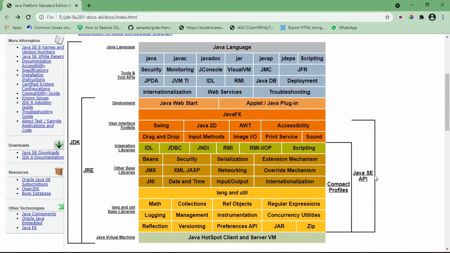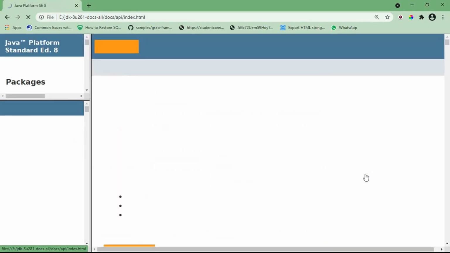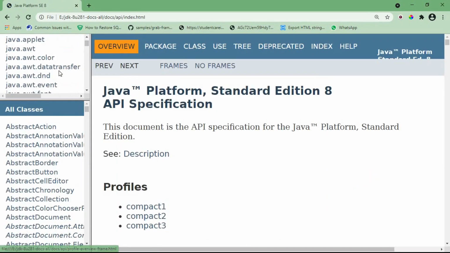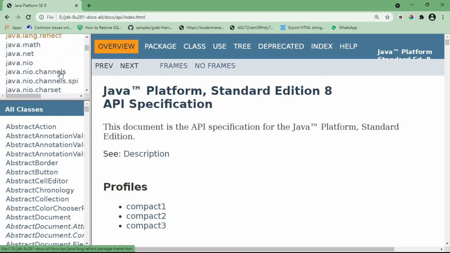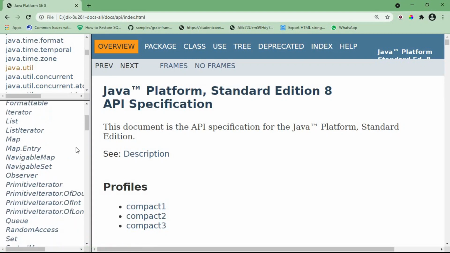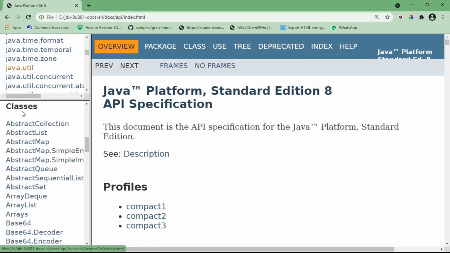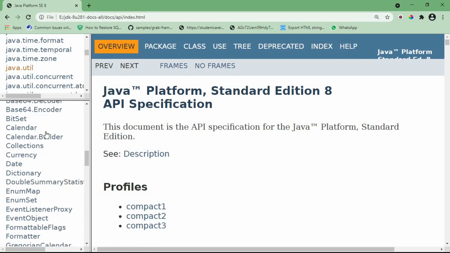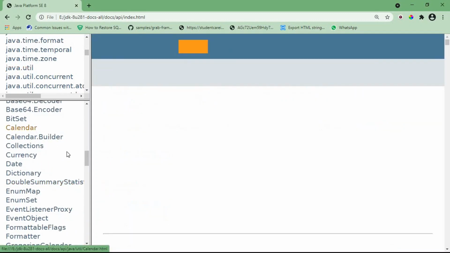In that, we have to choose the Java SE API. In the Java SE API, we have to search for the util package. Now I am searching for the util package. Yes, this is the java.util package. Now in this, we have the Calendar class. In the classes, I am searching for the Calendar class. This is the Calendar class.